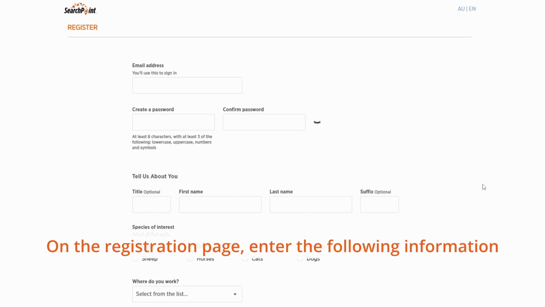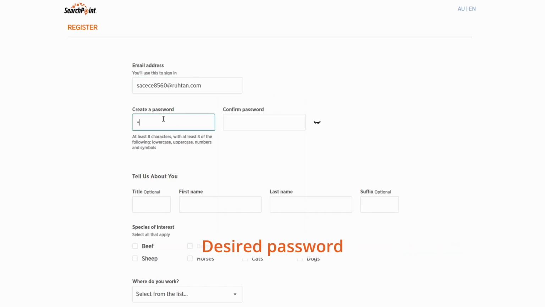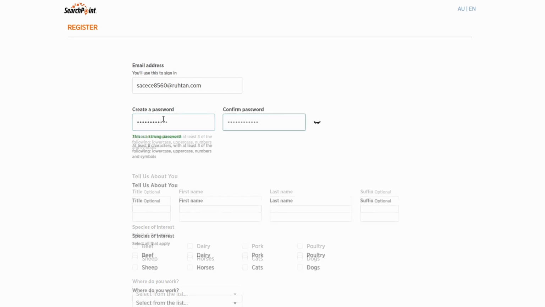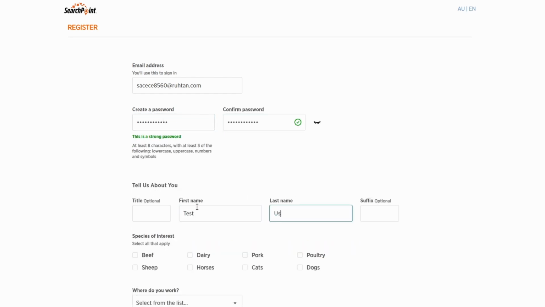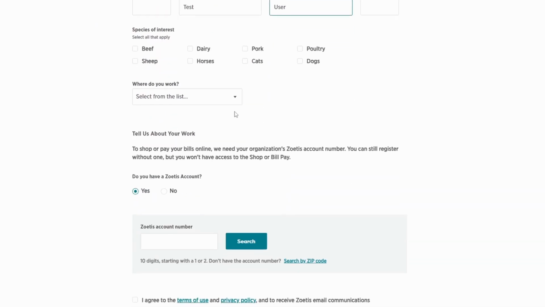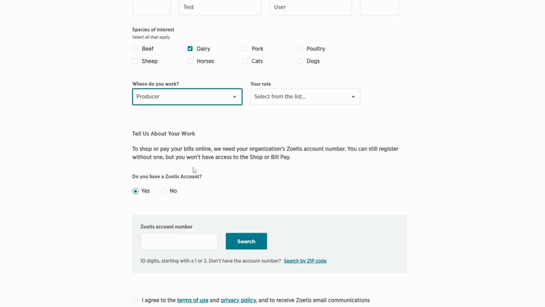On the registration page, enter the following information: your email address, desired password, information about yourself, species of interest, job information.